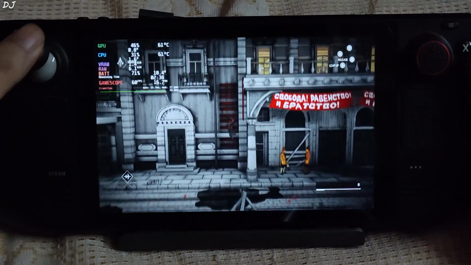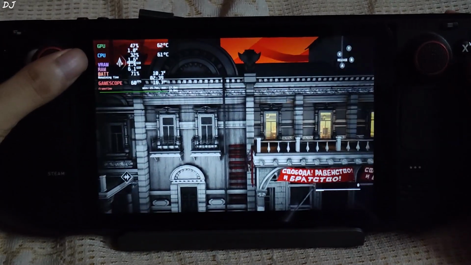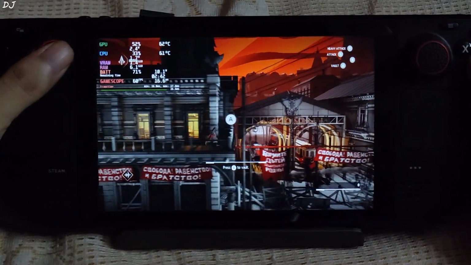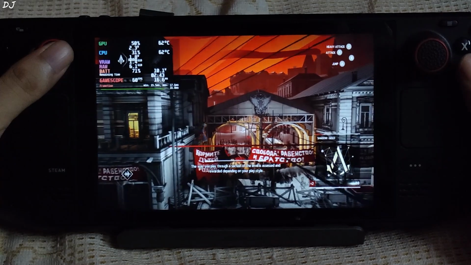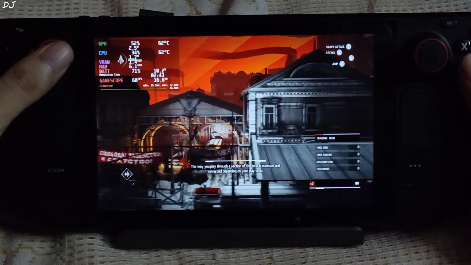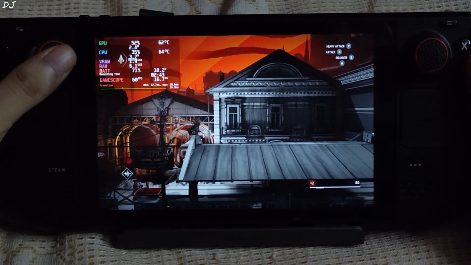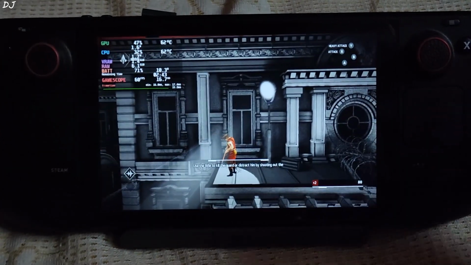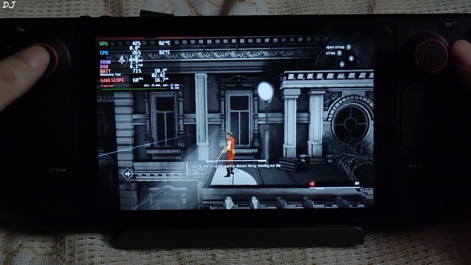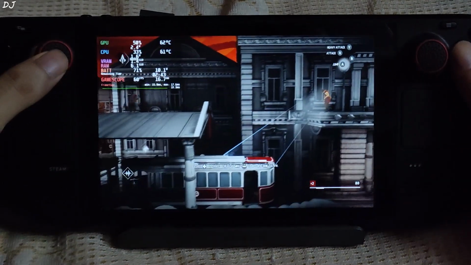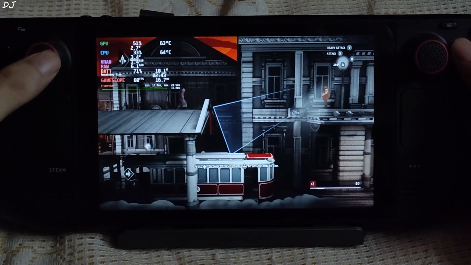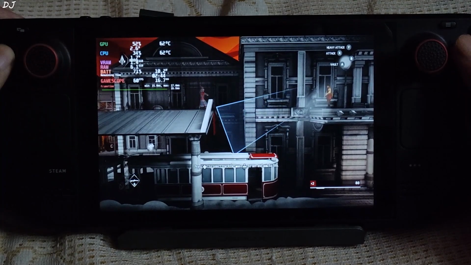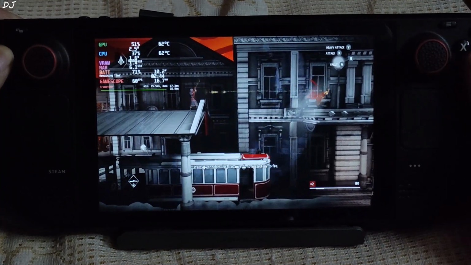Very stable experience. Our playthrough gets assessed, and on the basis of that, we get rewarded. Shooting out that light would get his attention. Out this guard. Select my rifle. There you go.